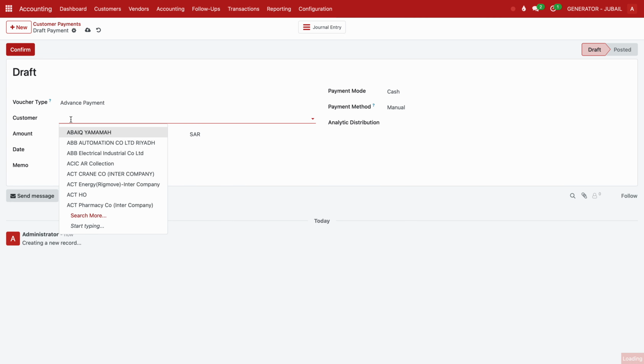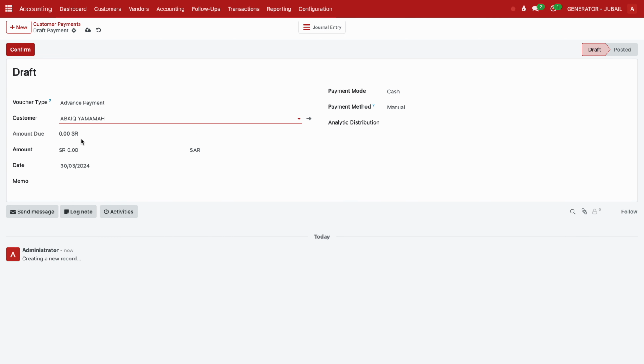Then you have to choose the customer name, then the amount. Automatically the system will show the pending amount. If you have any invoice which already exists in the system, it will show the amount due. In our case it is an advance payment, so I will add the amount here, then the date, also the memo, meaning the reference, either the transfer number or whatever reference you want to put. Then payment mode I will put as cash, then payment method as manual.